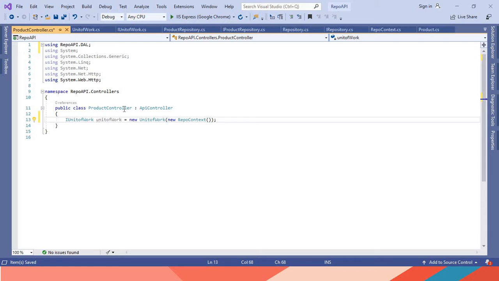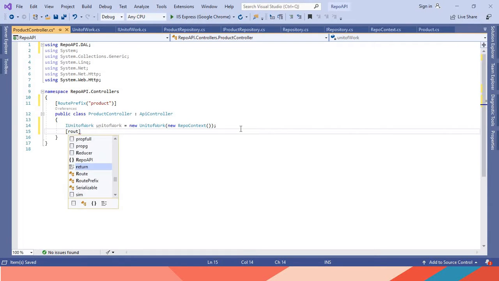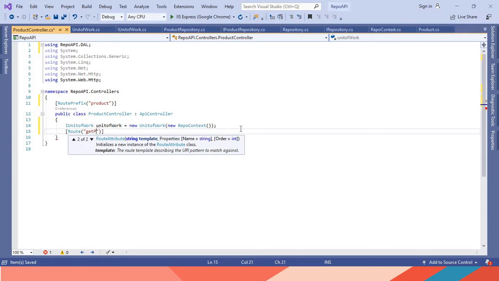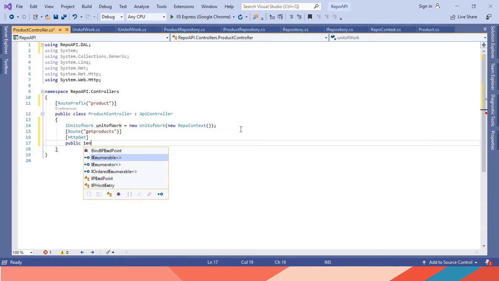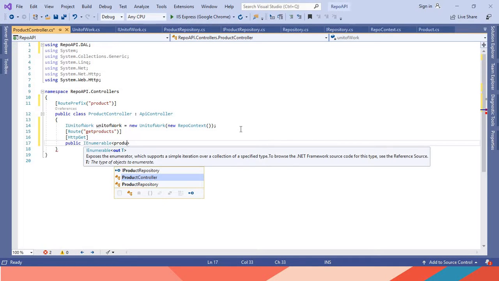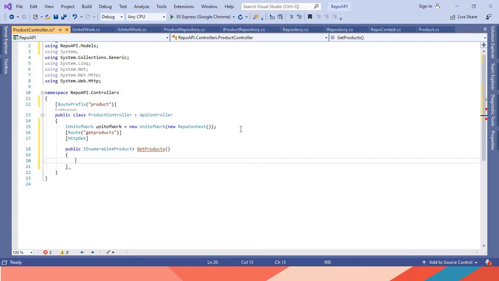Now let's add the methods. So to add the method, let's create the path. So let's create dot prefix. Name it as product because we are going to add methods related to product here. Now let's create the route for get product. Products. So of type HTTP get. We create public. We will return enumerable of product. We need to import it. And we'll say get products. Okay. So we need to return unit of work dot products, get all.